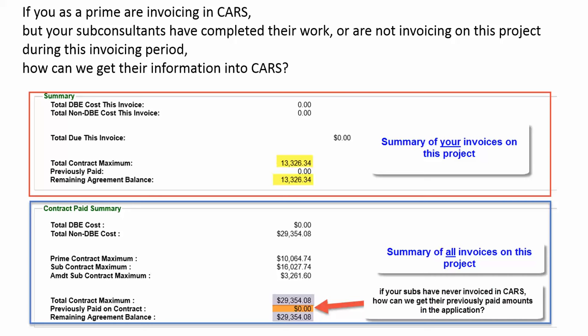So what you see below is the summary of the invoice in CARS, and this is found at the bottom of the CARS summary invoice screen. In the red here, this only includes the information about your particular part of the contract and the contract maximum and the remaining agreement balance, so the amount that's left. And obviously you see nothing has been paid on this particular project at this time.